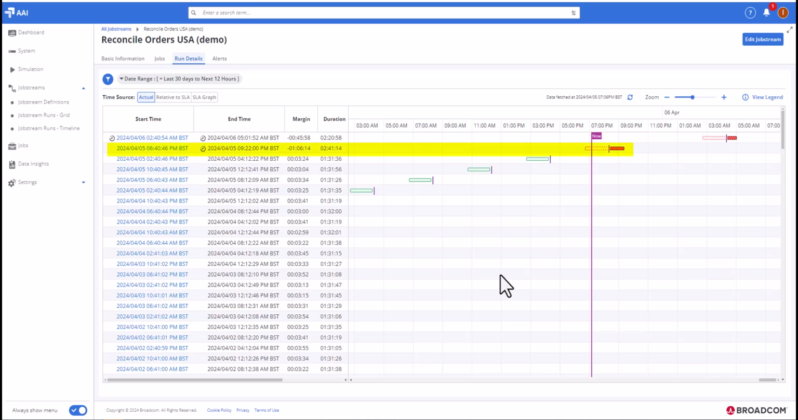We also see the current execution. We can tell this is the current execution because the execution bar is bisecting the now line. Additionally, in the list of executions, this one has an actual start time. There is no clock next to it indicating that it is a forecasted start time.